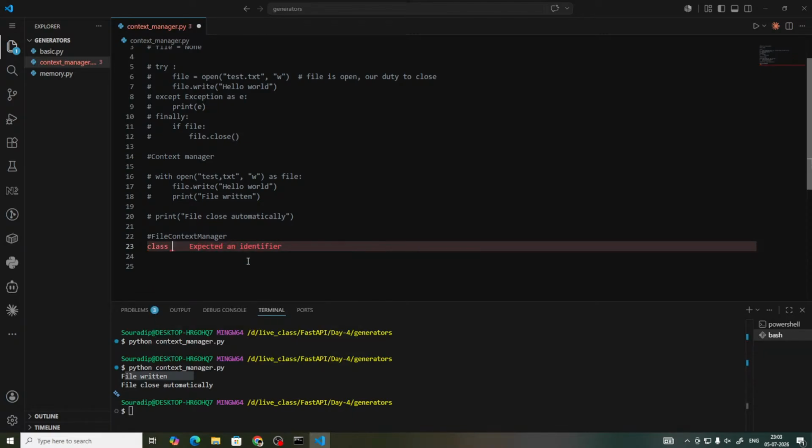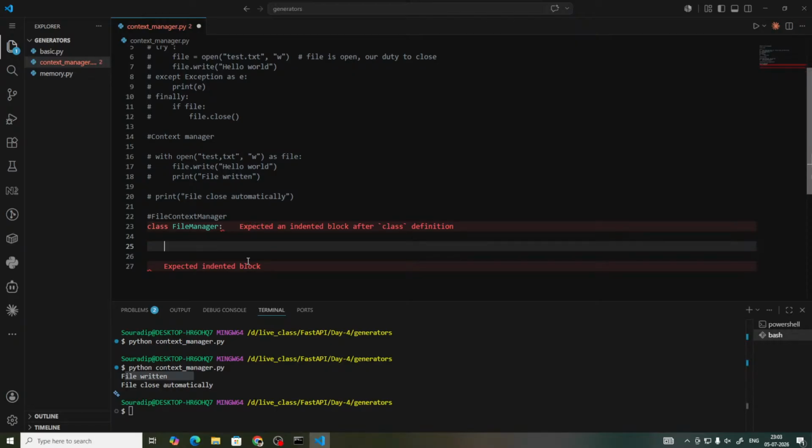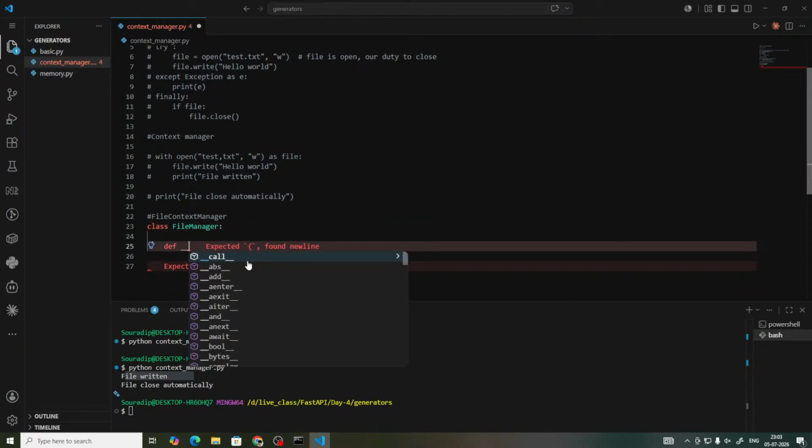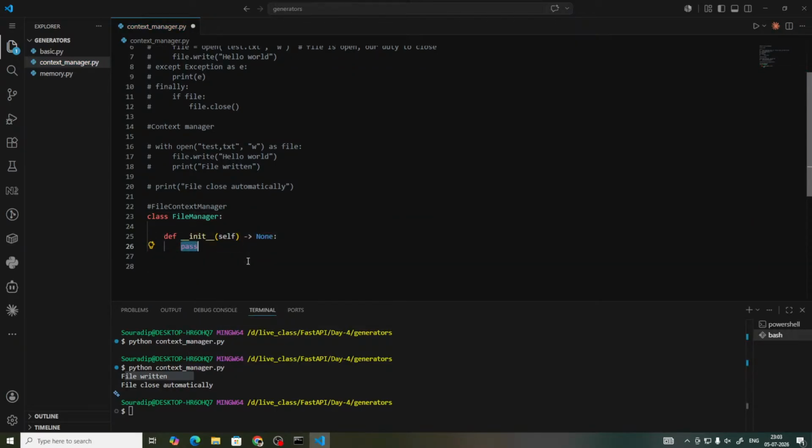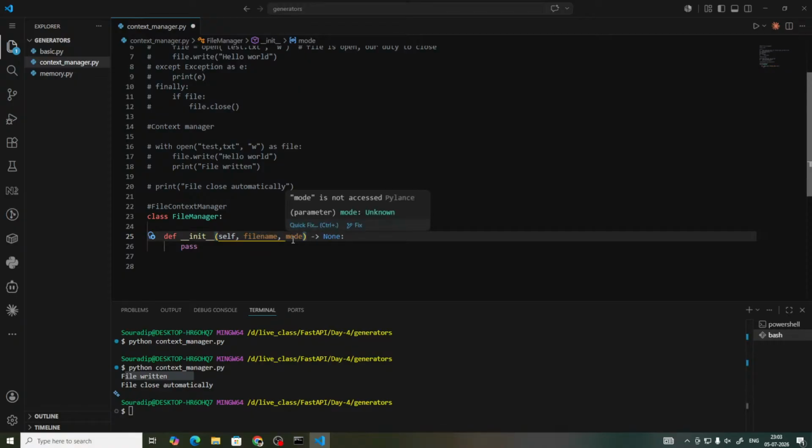So let's first create a class, FileManager. Let's create one init method, that is a constructor method. Here we are going to take the file name and the mode. Mode means whether we want to read it, write it, or append it. That is the mode, friend.